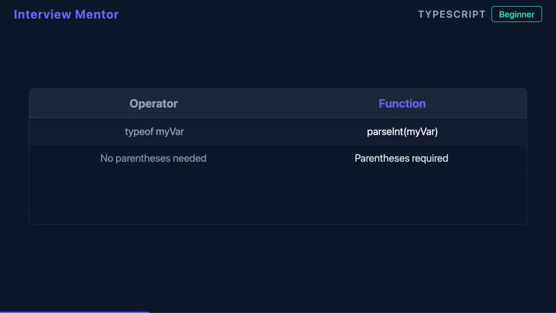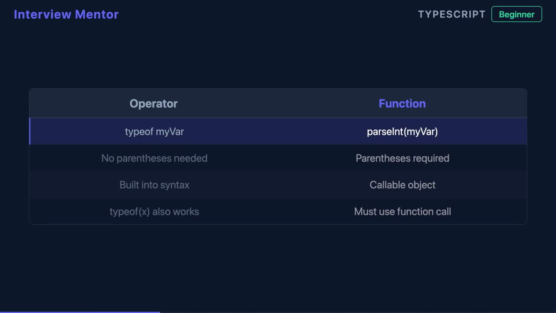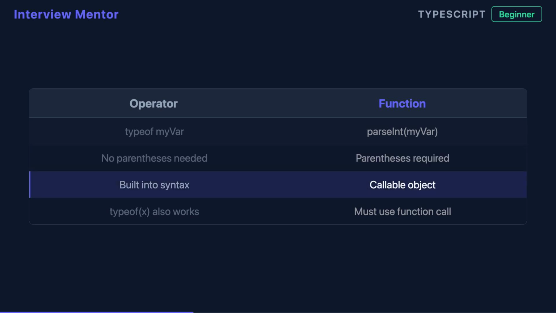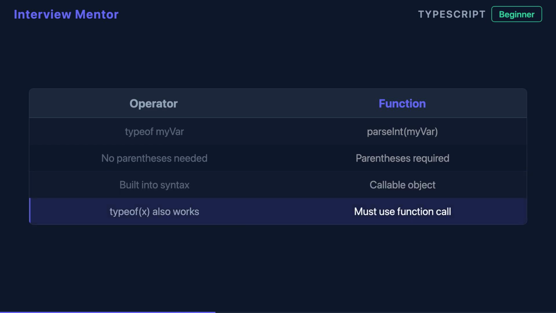It's important to know that typeof is an operator, not a function. You don't need parentheses, though they're optional. This means you write typeof myVariable, not typeof of myVariable. Being an operator makes it similar to plus or minus. It's built directly into the JavaScript language syntax.